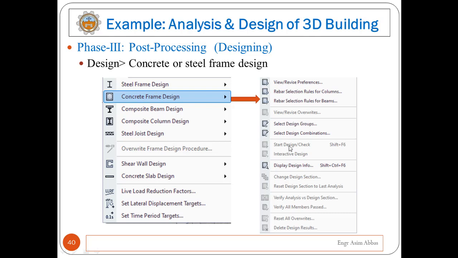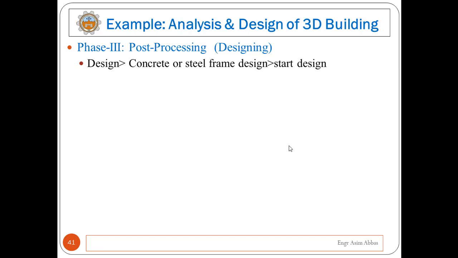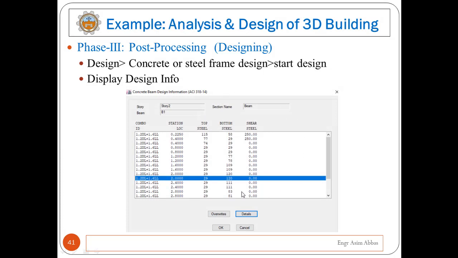Okay, once the design is completed, then I can display different design information. I will go to concrete design, then click on display design information. So this window will appear. This window will give me the information of the reinforcement at top and bottom direction as well as the shear steel. Okay, for complete design, just click on the details option, so complete design will appear.